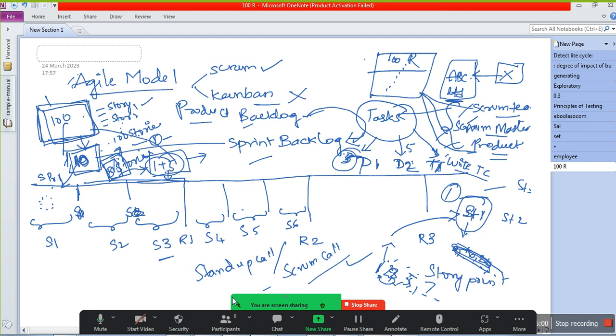So we have covered almost all the terms. A story means a requirement, as I told you. A task means work assigned to somebody. Then a bug, we know what a bug is.